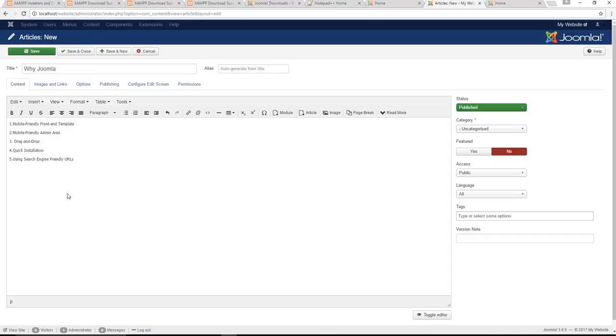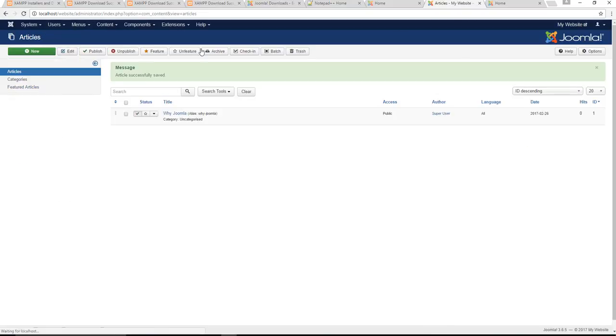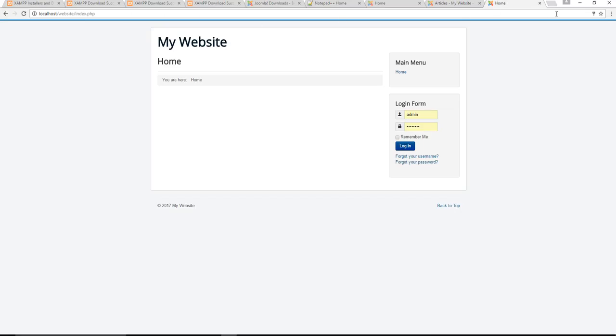Okay, so with that information that I have there, I'm going to just save and close. And if I refresh my actual web page, you'll notice nothing is showing because we haven't connected it. We need to connect it to an actual main menu, which is the home page.